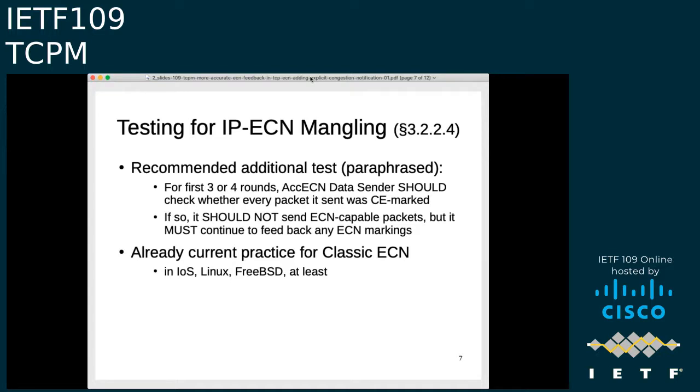Right, so the other change I found on my to-do list was to add in a recommendation, not a requirement, to check that you're not getting constant congestion exposure marking on every packet, and it's written flexibly so that implementers can use future experience on what mangling is found to change things. But it says for 3 or 4 rounds, if you continually get CE marking, then disable ECN. But still feed back any you get from the other direction in case it's an asymmetric problem. And that's current practice in at least 3 implementations I know of, normal ECN, classic ECN. So next slide.